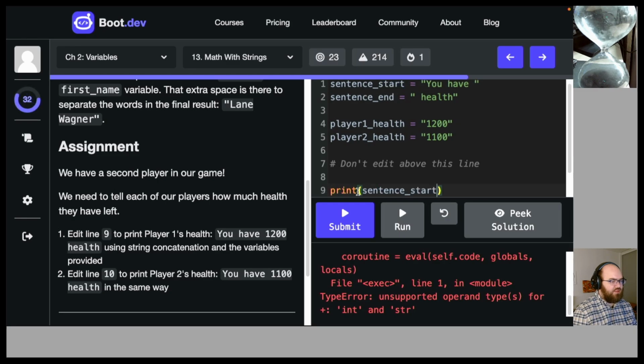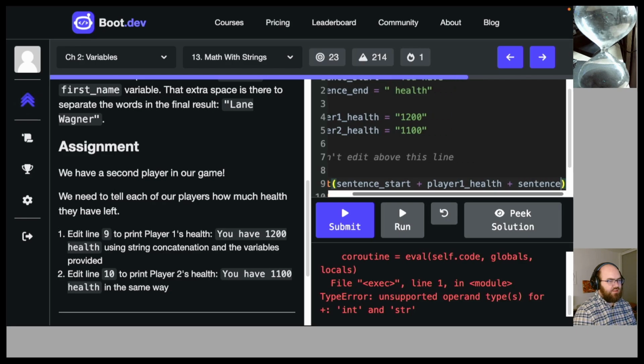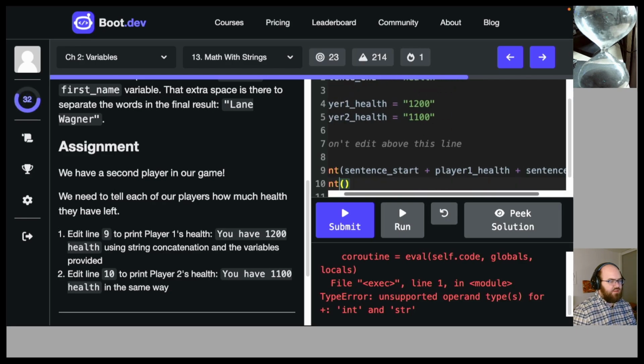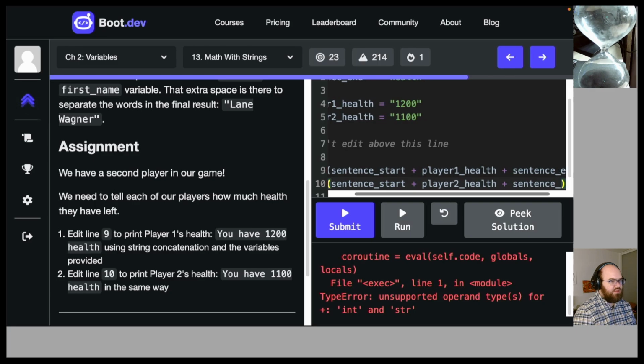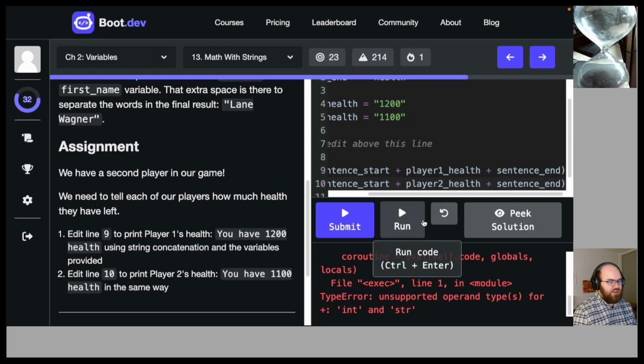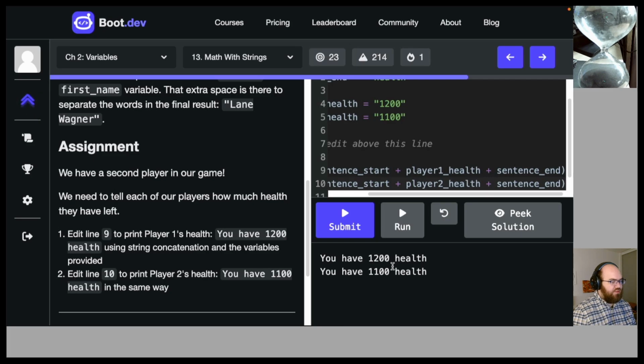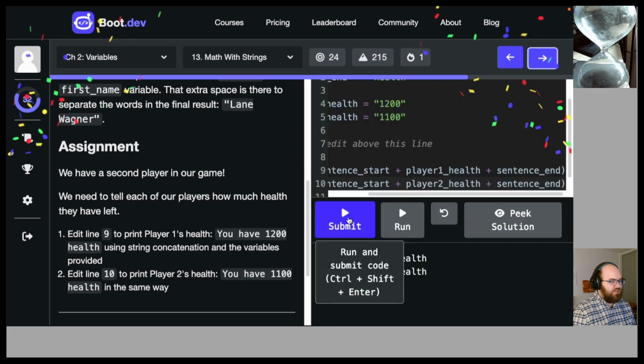Okay, sentence start plus player 1 health plus sentence end. Then we have edit line 10 to print player 2's health. Sentence start plus player 2 health plus sentence end. Let's see if those look right. You have 1200 health, you have 1100 health. Looks good.